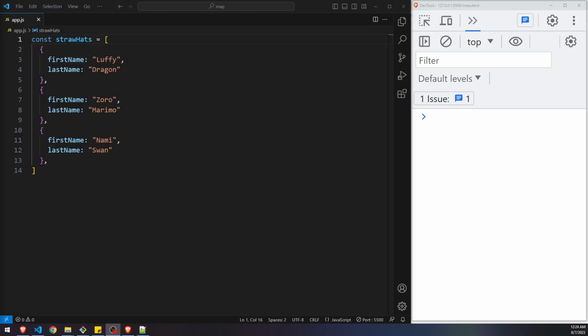JavaScript array map method is a function that by default creates another array by looping through an array. So I have here an array of Straw Hat Pirates, where I have a member with the first name of Luffy and the last name of Dragon, as well as Zoro Marimo and Nami Swan. What I want to achieve is an array with their full names. So I want a result where I have Luffy Dragon, Zoro Marimo, and Nami Swan in that order.